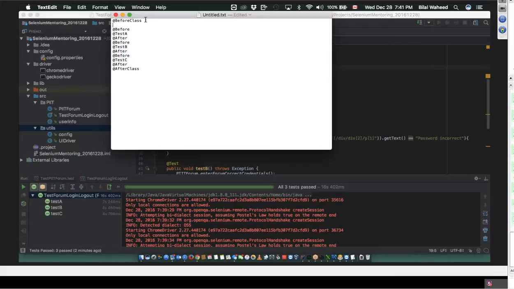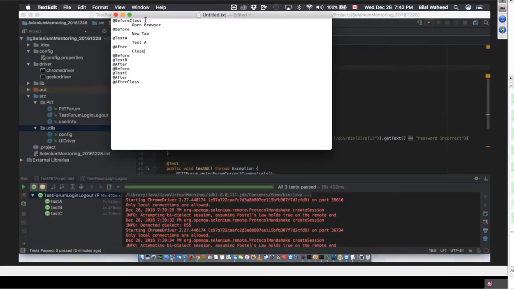So we can just have open browser here and new tab, test A, close tab. Again the same thing: before, run test B, and after it's going to close the tab, and finally close the browser. This is how it'll run. These are all the methods, the way we can run it.